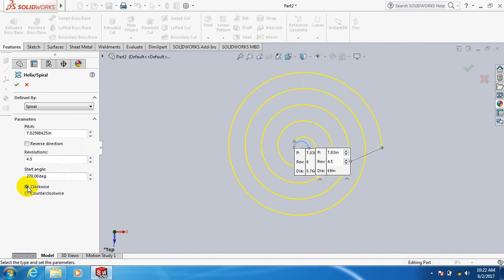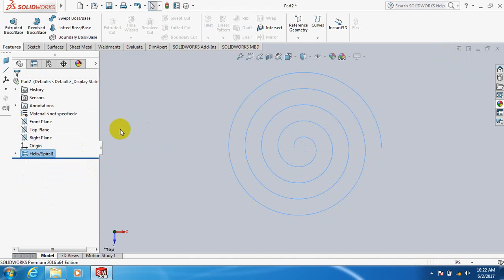You can make it clockwise or anti-clockwise. Otherwise, starting angle 270, you can make it zero. No problem. You can increase it or decrease it. Click OK. It was in top plane.